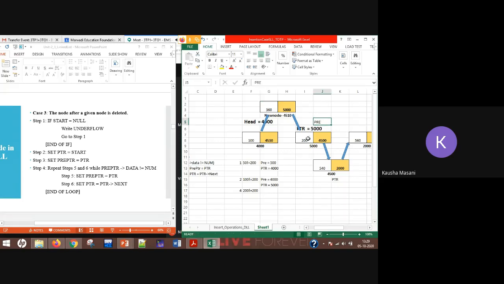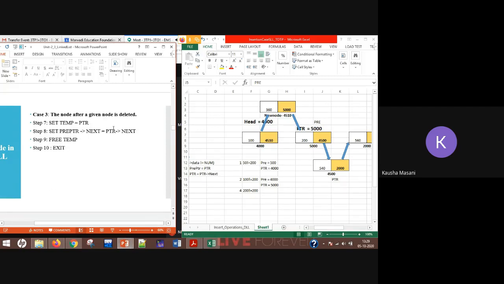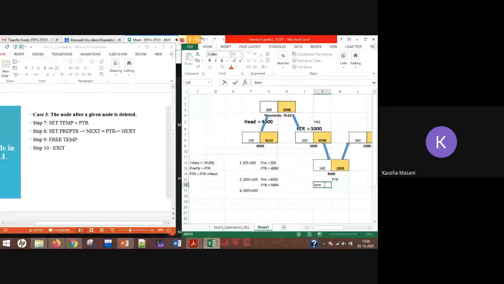Okay, now see, 200 is equal to 200. Now I don't need to move. Now what do I have to do? Now I have to go for the delete operation. First of all, I am going to store the value which is pointed to by this next into a temporary variable pointer. So that's why there is a temporary pointer. This temp is also a pointer which is storing the value of PTR.